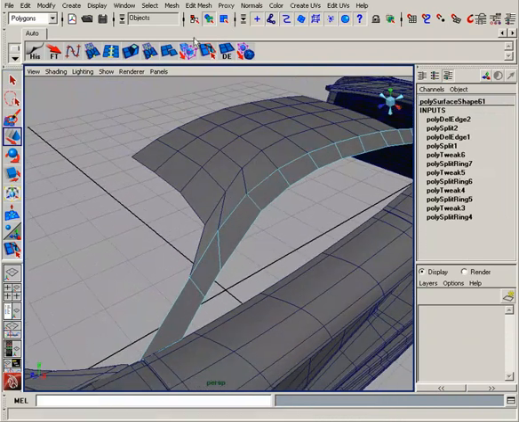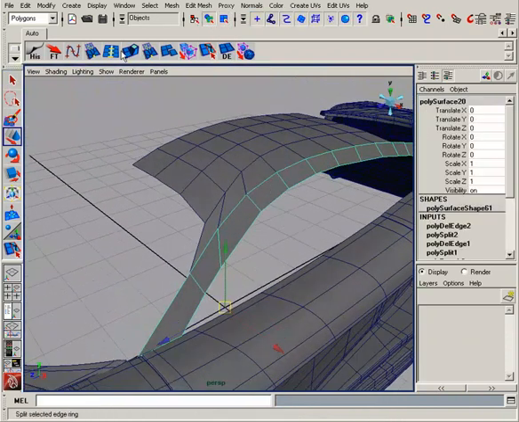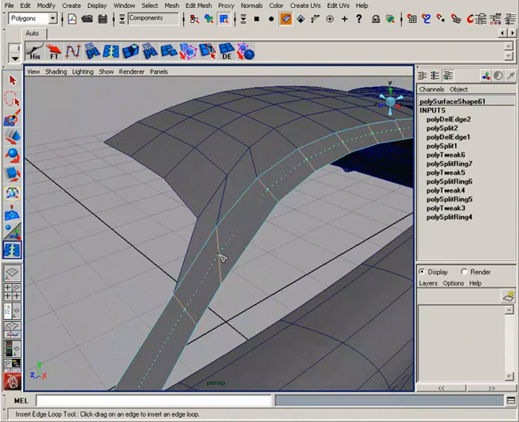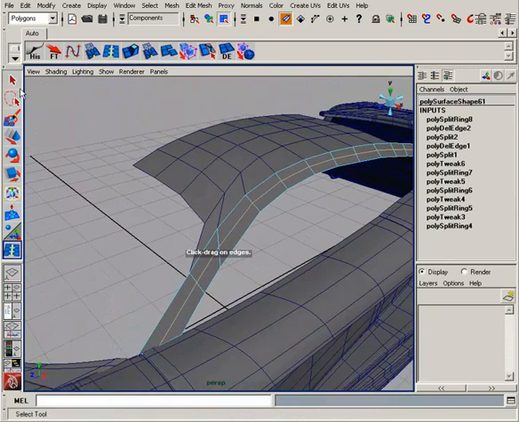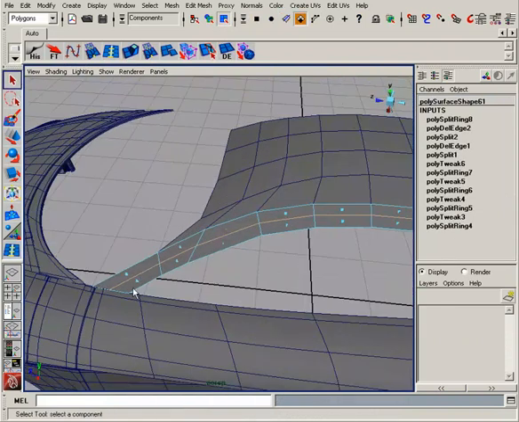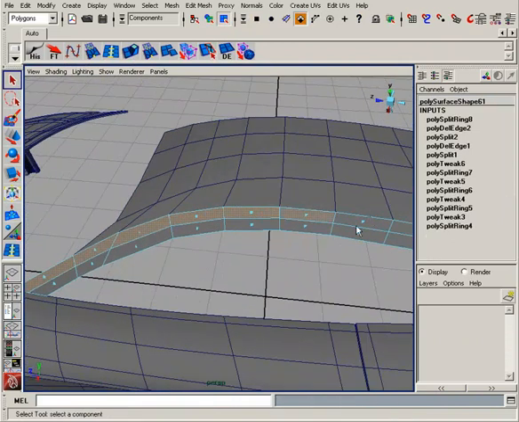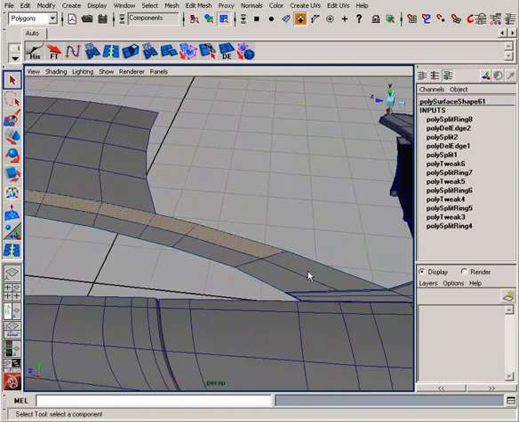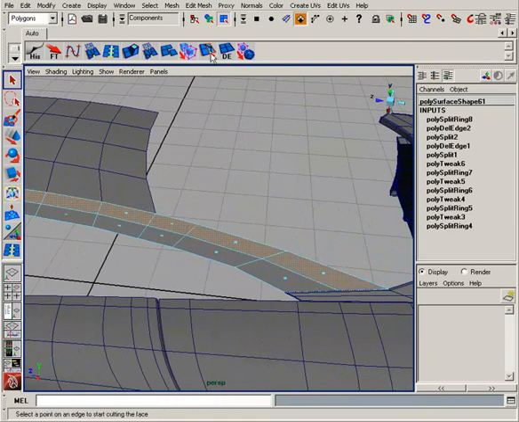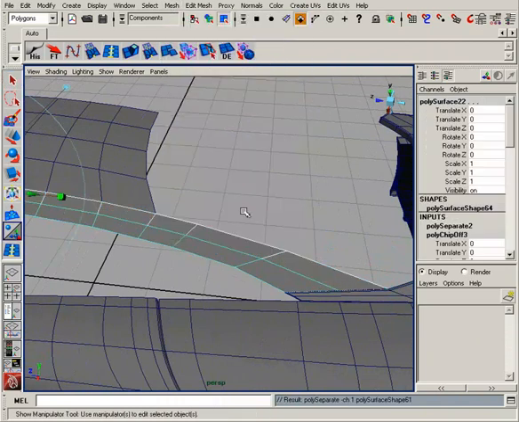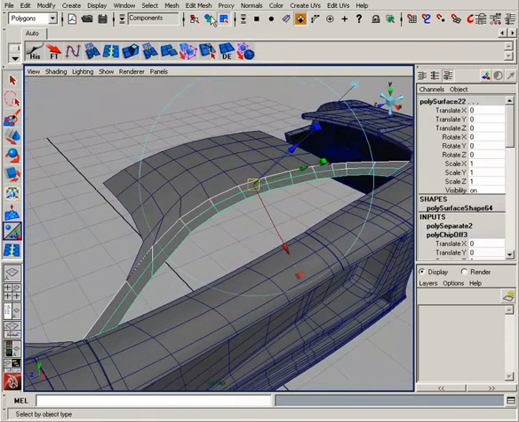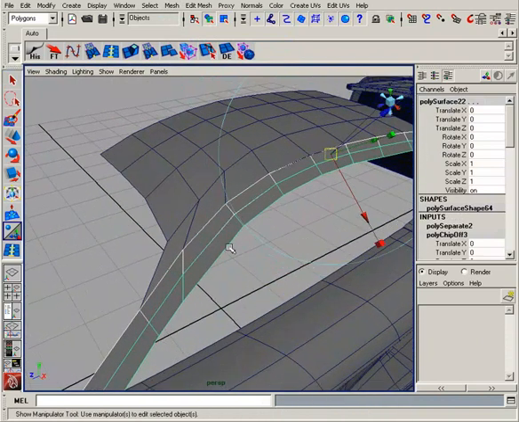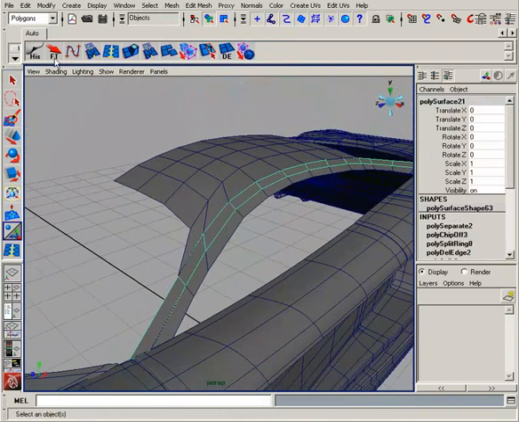Alright, and now we need to go ahead and split this piece. So I'm going to go ahead and just add an edge right in the center. And then I'll select those faces. I'm just going to select all the top faces here. And I'll just go ahead and extract those under Mesh Extract to pull those out. So now I've got these separate pieces.